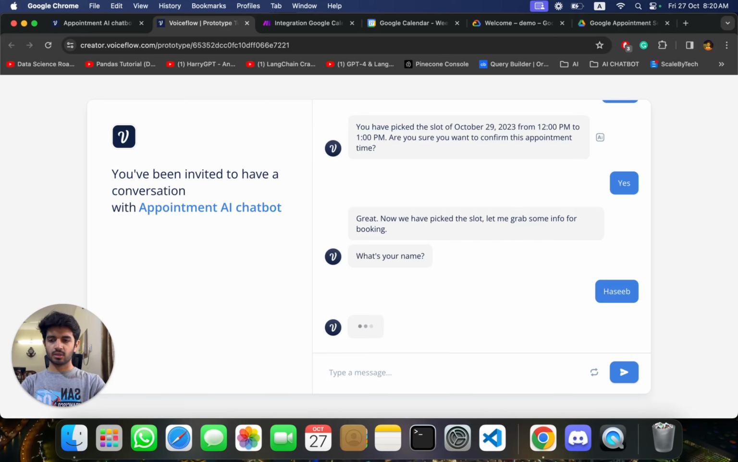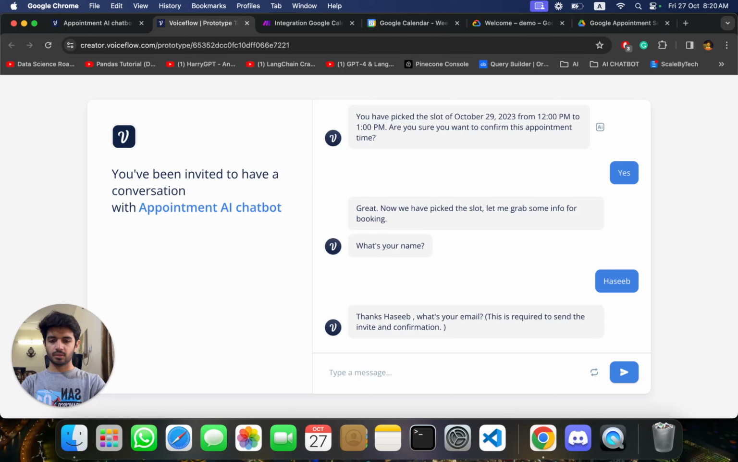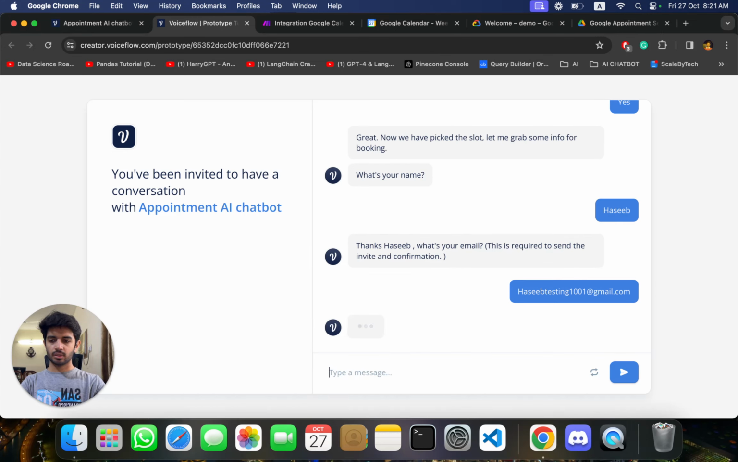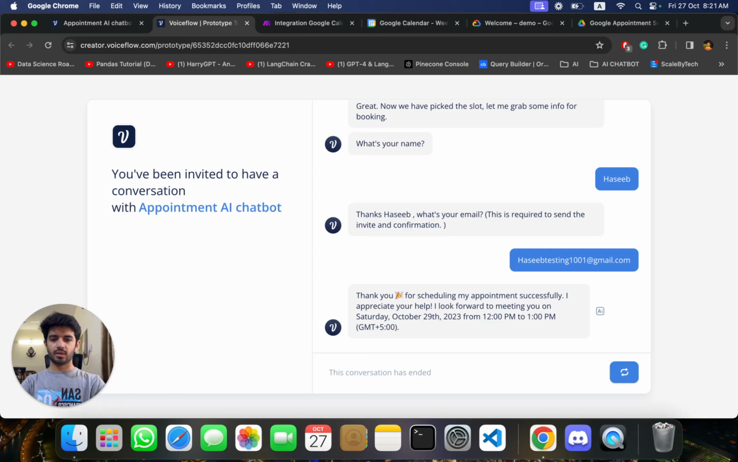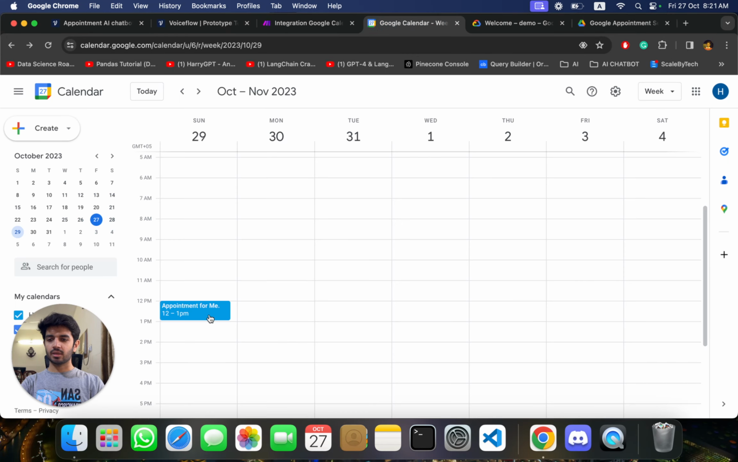Now it will ask about the email that will be used to confirm the appointment, and the Google Calendar invite will be sent to that email. Let me provide the email. Let's see. Okay. So yeah, it's showing the successful message that your appointment has been scheduled for 12 p.m. to 1 p.m. on October 29. So let's confirm. Yeah, it's here.